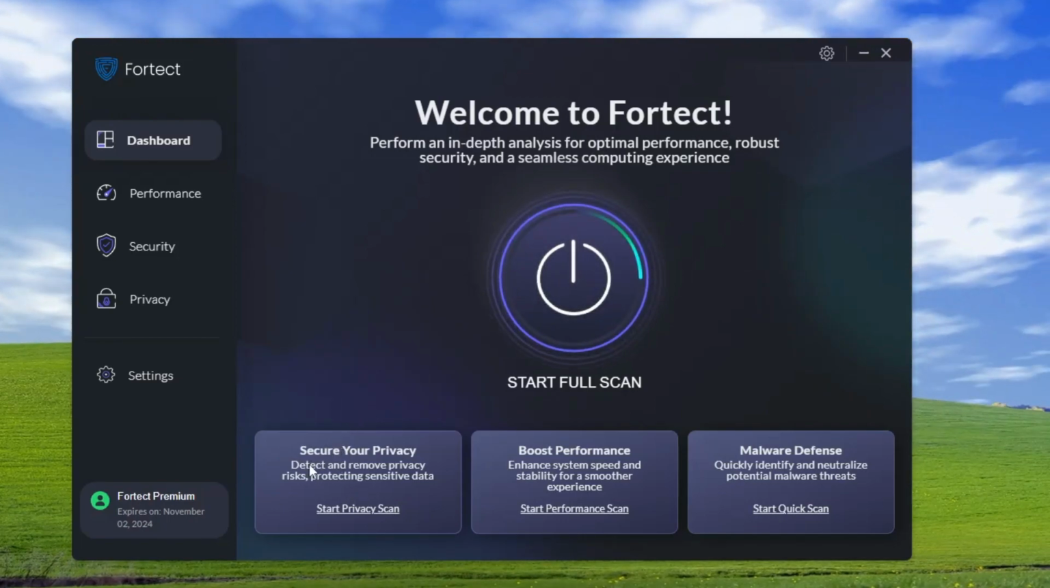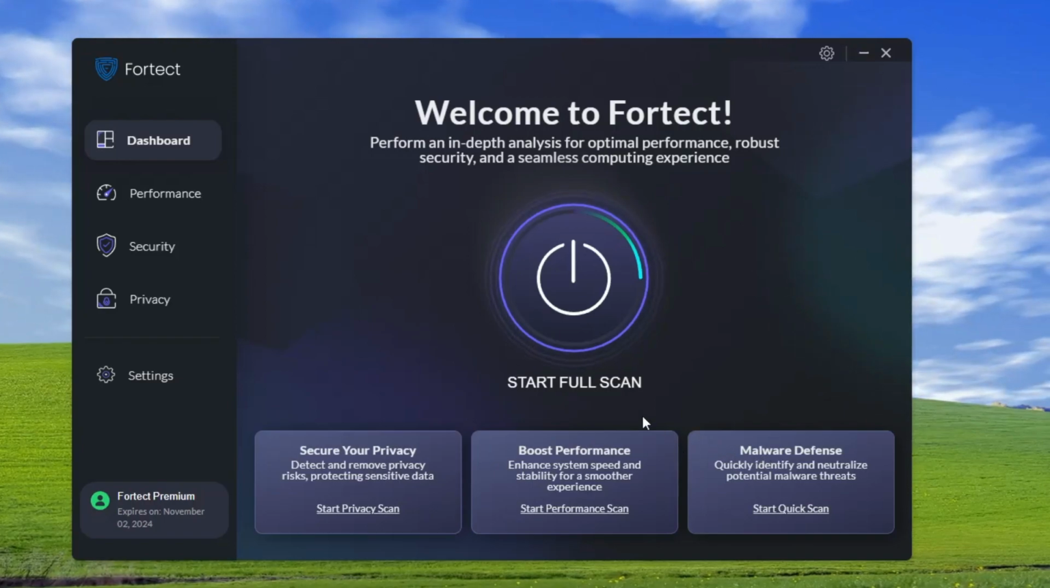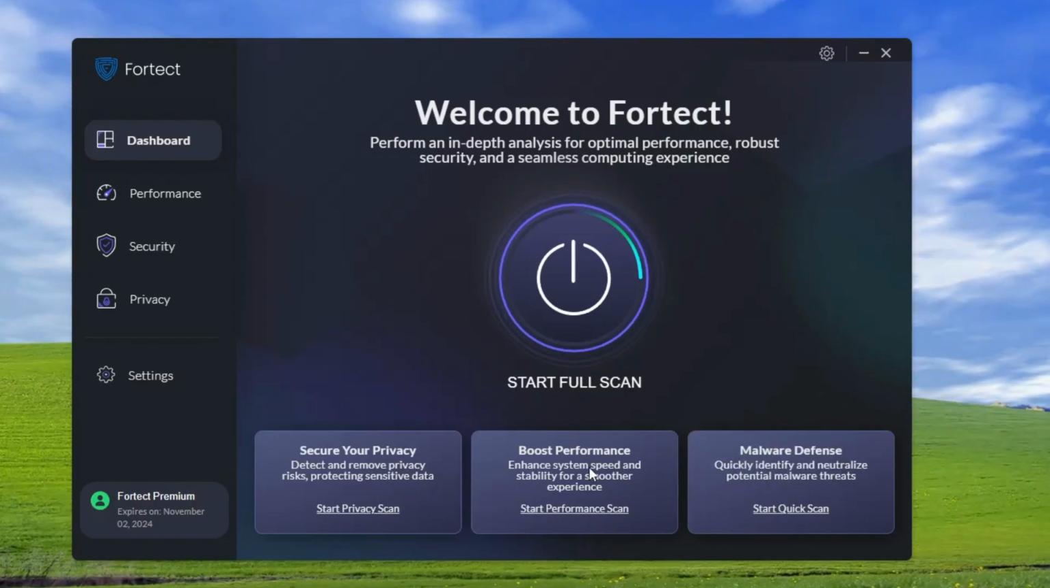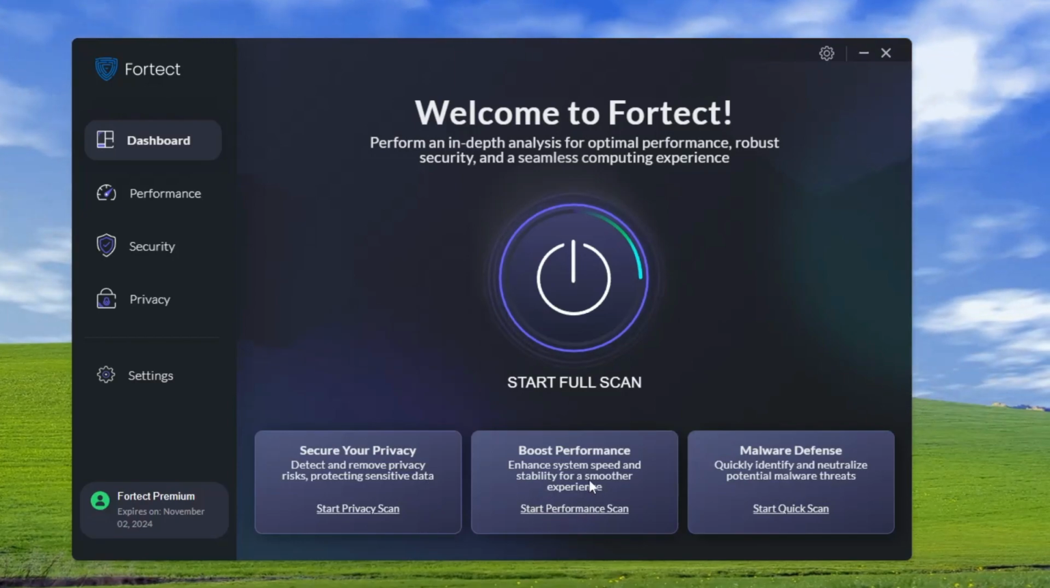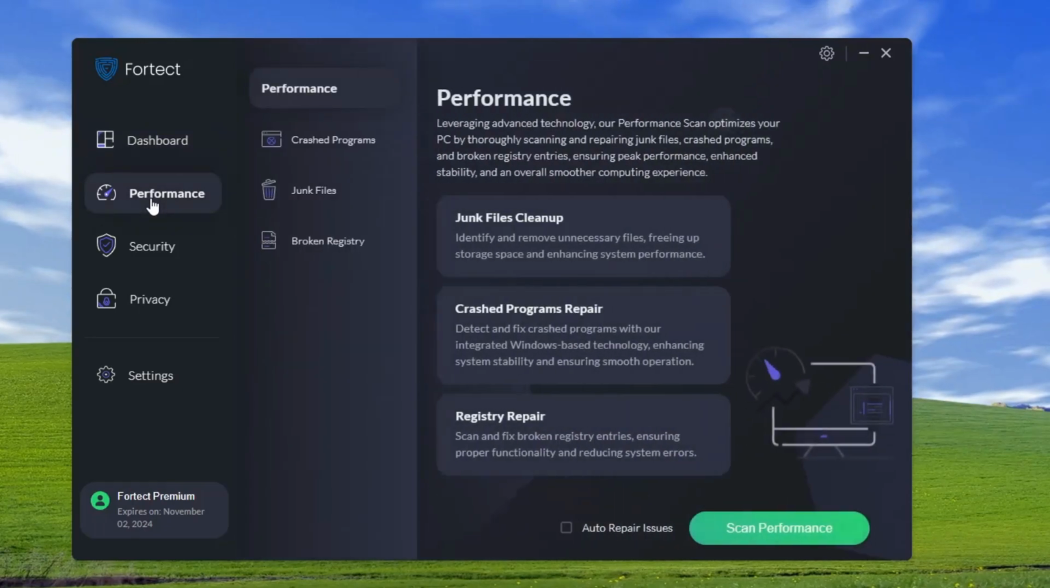And if you have a look here, it says secure your privacy, boost performance, malware defense. So whatever kind of issues you are facing, simply go and click on it and it will be running a scan for that particular problem.